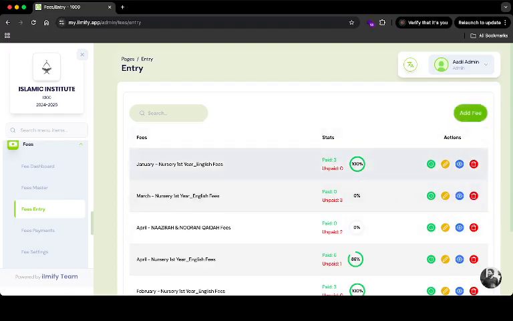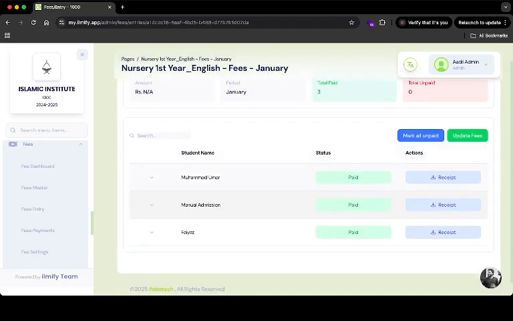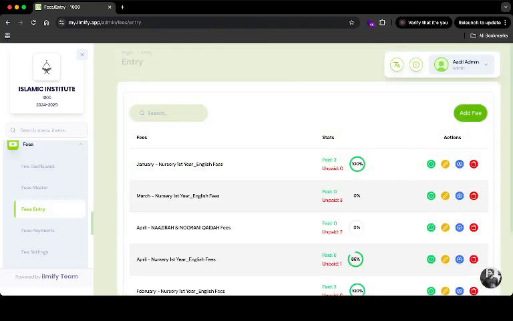Now I am just showing you how paid or unpaid is marked. Going with the fees entry option, on the right side you can find a blue button. Just click on that blue button. Once you click here, the names Muhammad Umar and Fayaz are there. Simply click on paid. If you click on paid, it will change to unpaid, and you can update the fees. Like this you can mark paid and unpaid.